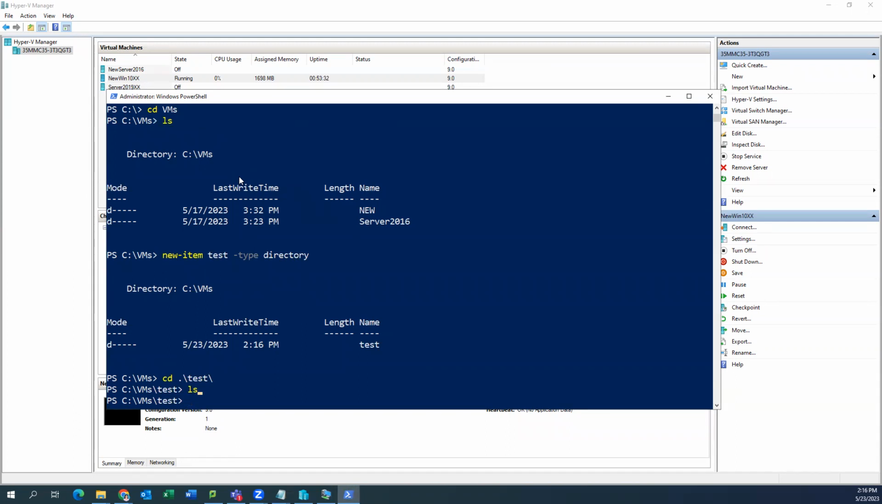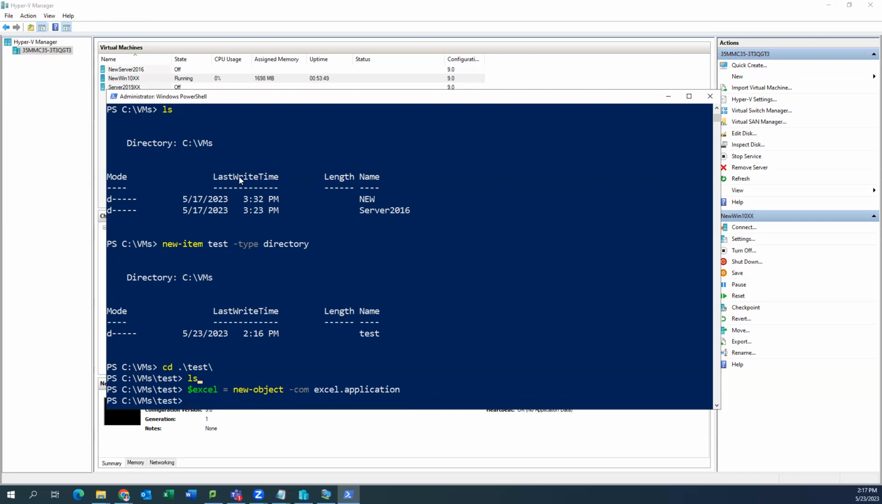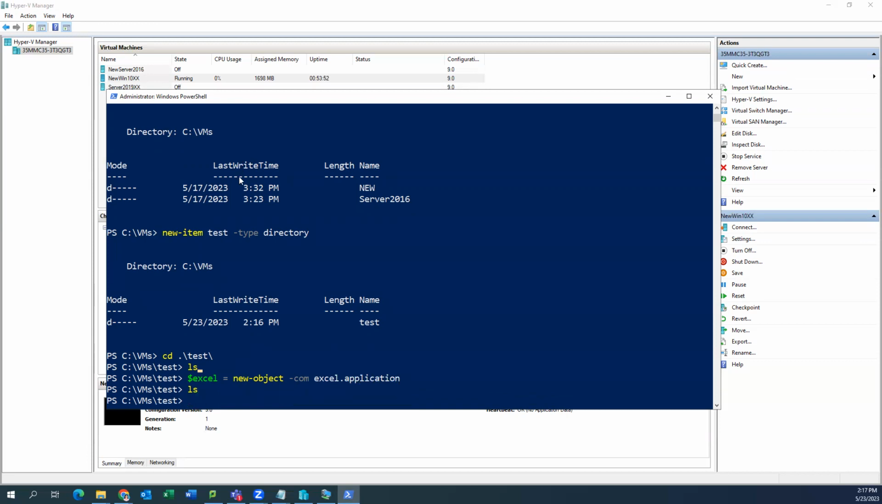So I'm going to say $XL is equal to new-object -ComObject Excel.Application. And this will now create an Excel type object. But I need to find out a little bit more about this.